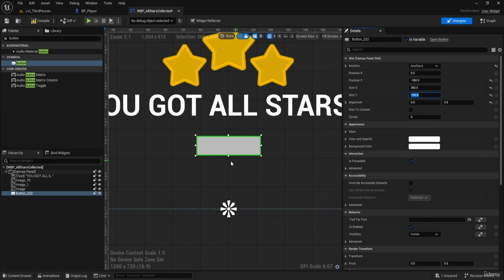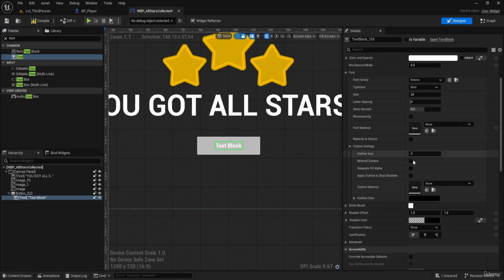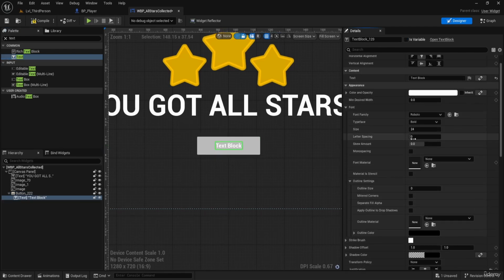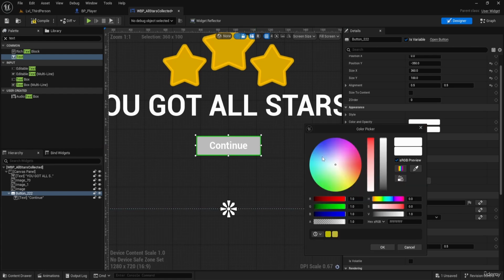And for now the button is just empty. So let's put a text inside of it. So let's look for text. And we can drag and drop that into the button, and that will add a text inside of it. And let's select the text and center it and change the font size to 40, and we'll have the text say continue.